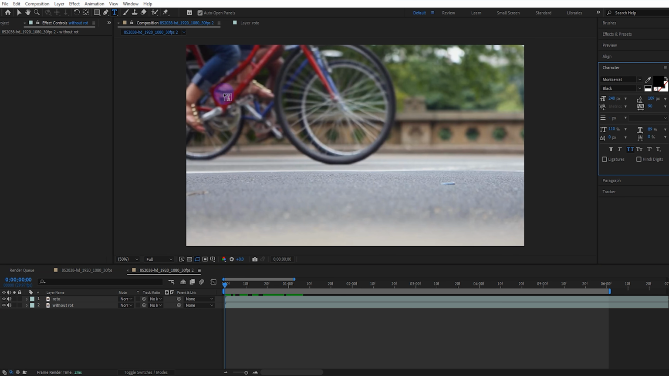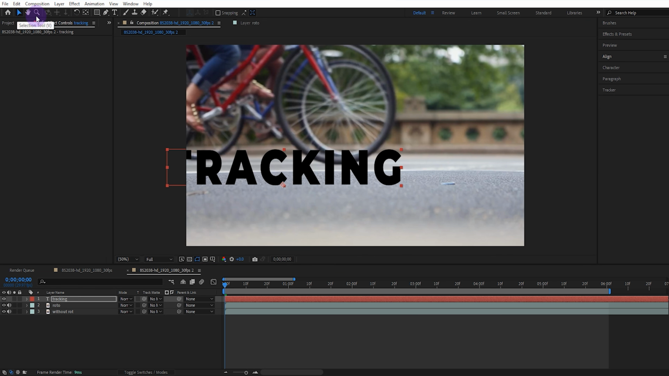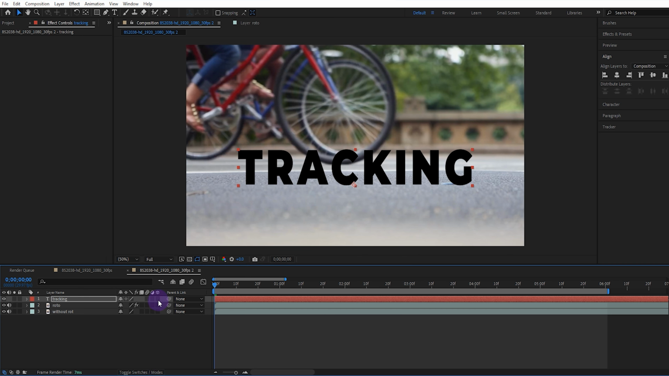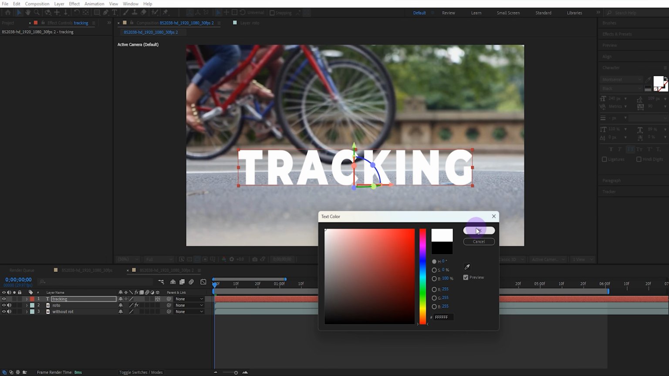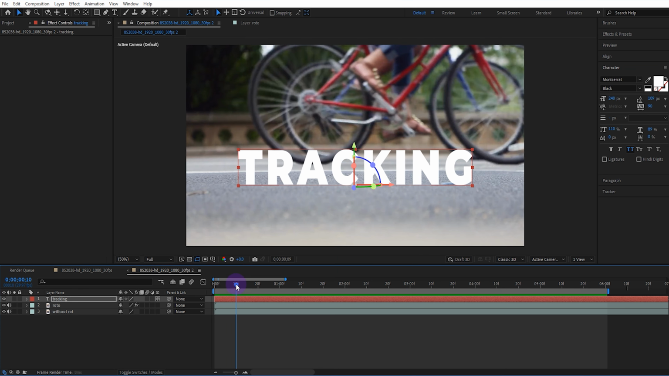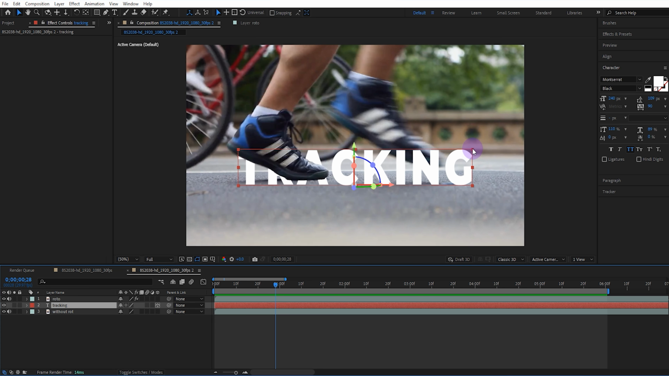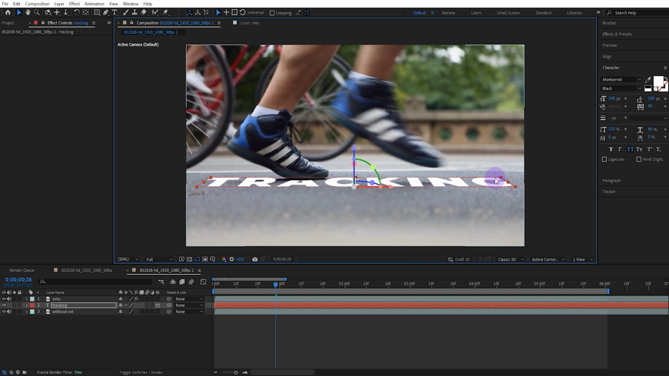Next, select the text tool and write a suitable word. Activate the 3D feature of the text. Set its color to white. Move the text layer to bottom layer. Then scale it and adjust the 3D settings accordingly, as if a foot were stepping on the text.